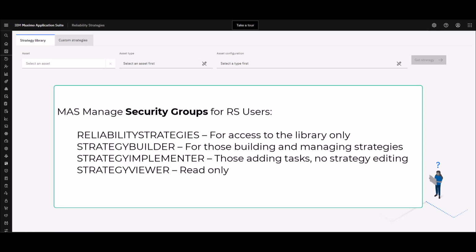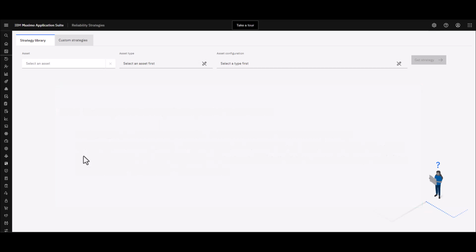There's one called Strategy Builder, and that's for those who are going to be building and managing the strategies. And then there's Strategy Implementer. Those are the ones who are going to be adding tasks to the strategy, but not actually editing the strategy itself. And then, of course, there is Strategy Viewer, and that is read-only across the whole thing.